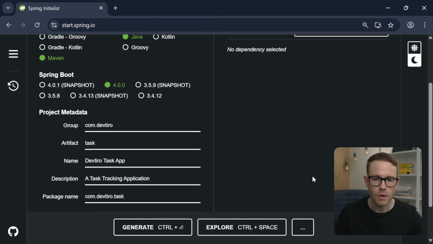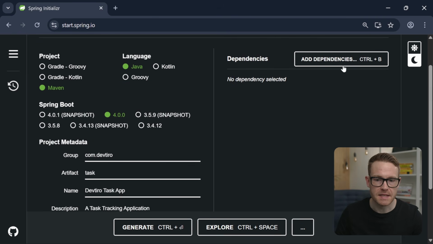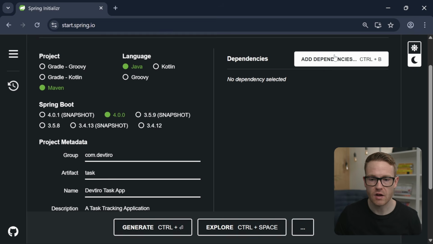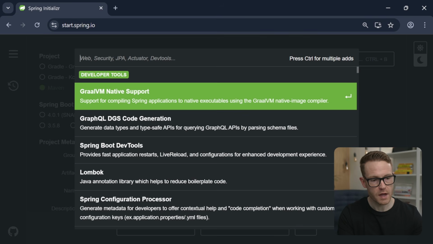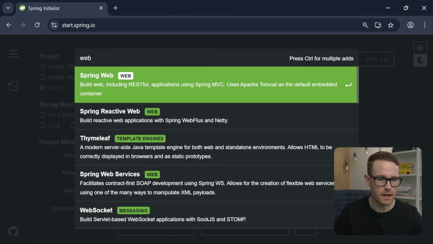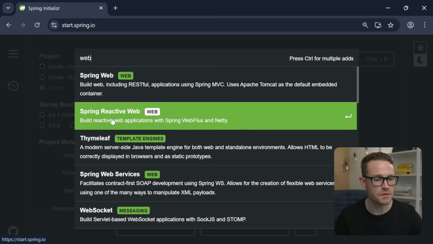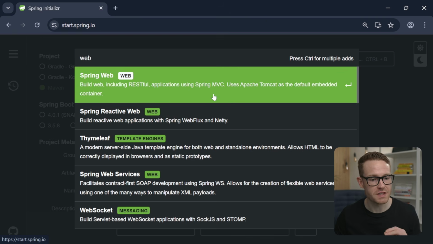So now let's scroll up here, and now we get to select some dependencies. So each of these dependencies is going to solve a specific problem for us. So if we click on add dependencies, the first one that we are going to select is Spring Web. So we can find that just by searching web. We want to make sure that we select Spring Web and not Spring Reactive Web. Going into the difference between them is a bit outside of the scope of this build, but it's just worth knowing that we want Spring Web.